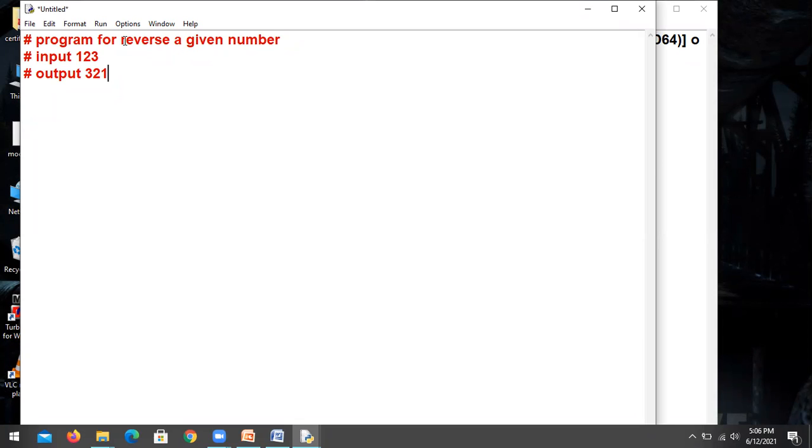How to do such a problem? First of all, you have to read one number n. So we need input, an integer value. Enter a number. Initially, there is no reverse number, so I will put reverse number as 0.